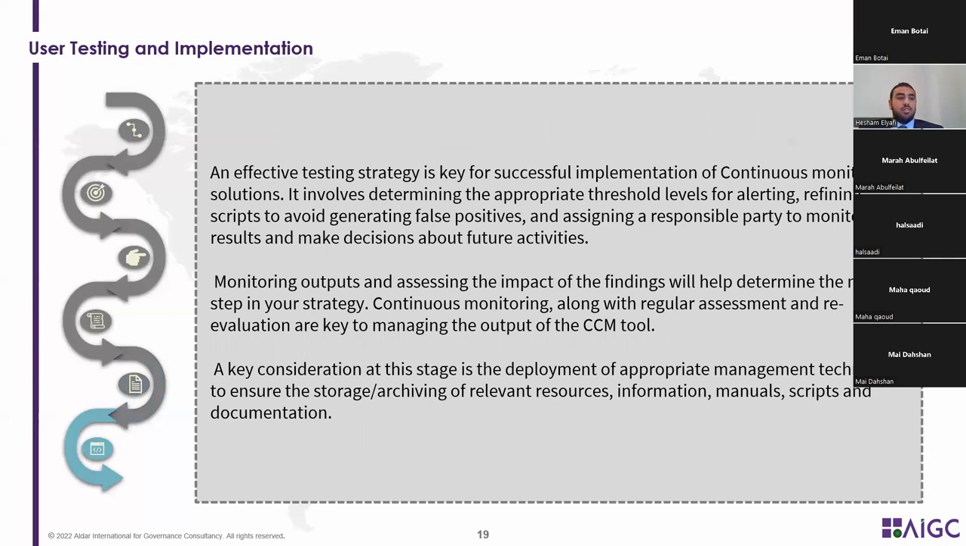After we have established the reporting mechanism for the exceptions identified, we need to go to the next phase where we get users' acceptance. And usually it's very critical to have an effective testing strategy to ensure successful implementation of CCM solutions. So usually it involves establishing the appropriate threshold levels and correctly configuring and building testing scripts that ensure that an excessive number of false positives are not produced and resources are not used ineffectively.